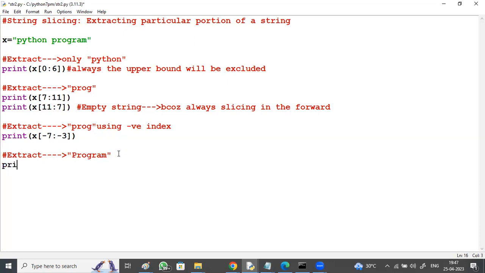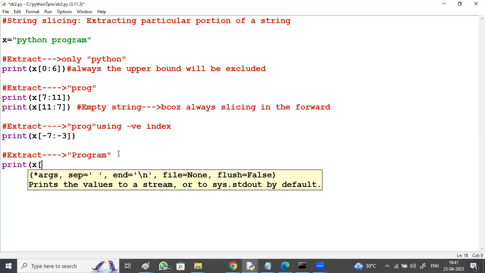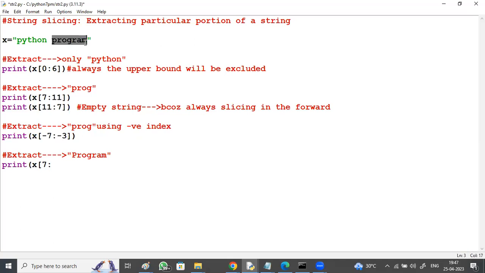Print x of... using positive index, you say, everyone. 7 to 14. 7, 8, 9, 10, 11, 12, 13. 13 only is available, the 14th index is not available. But can I take 14? Yes, because 14 is excluded, not included. So up to 13 only we consider, 7 to 14.